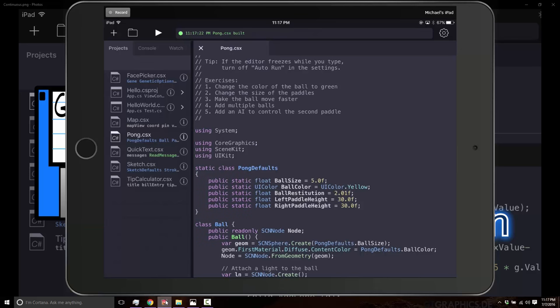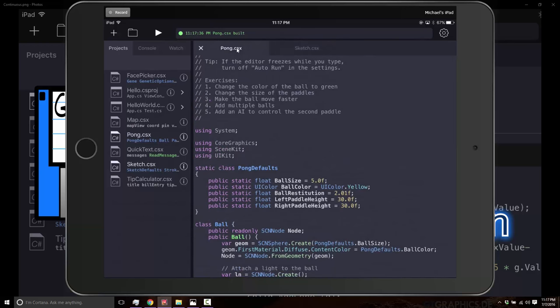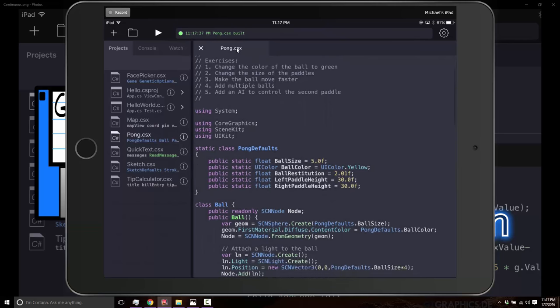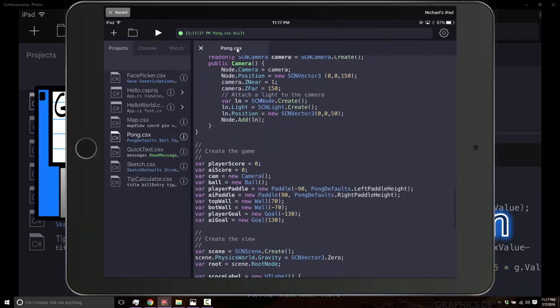There is your code. You'll notice it's tabbed. So up here, you can see you've got the various tabs. If I came in here now and instead picked Sketch, it will now load Sketch over here. Very straightforward process, but let's go back to Pong. Actually, let me close that tab down so we've got no confusion. You can see the code is nicely tabbed in, with color highlighting, syntax highlighting, etc.